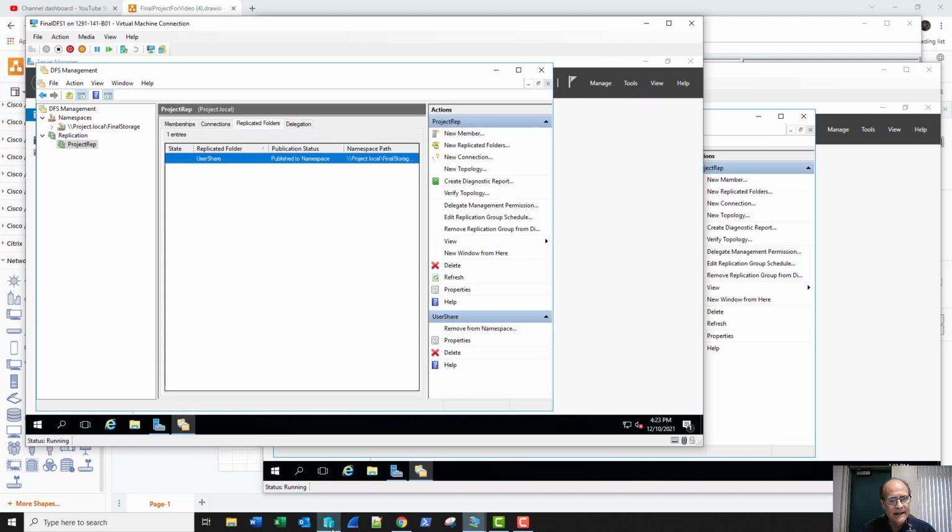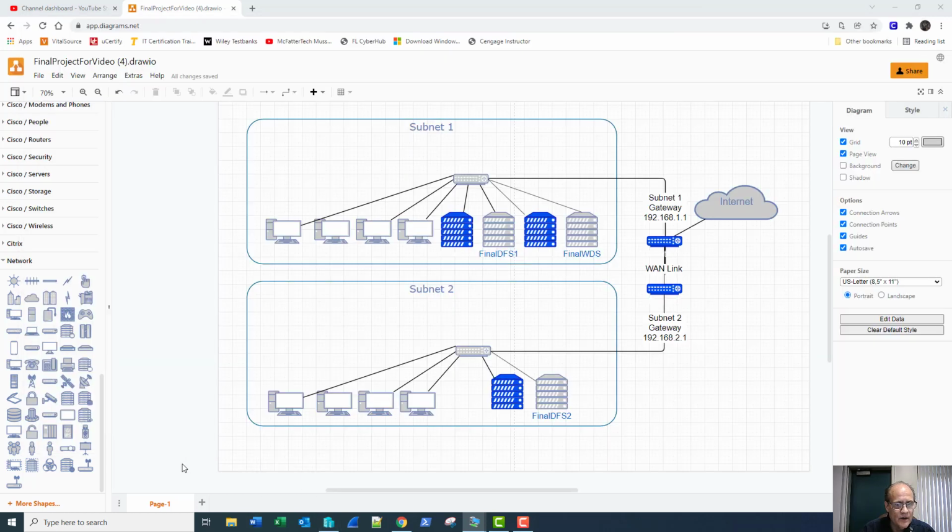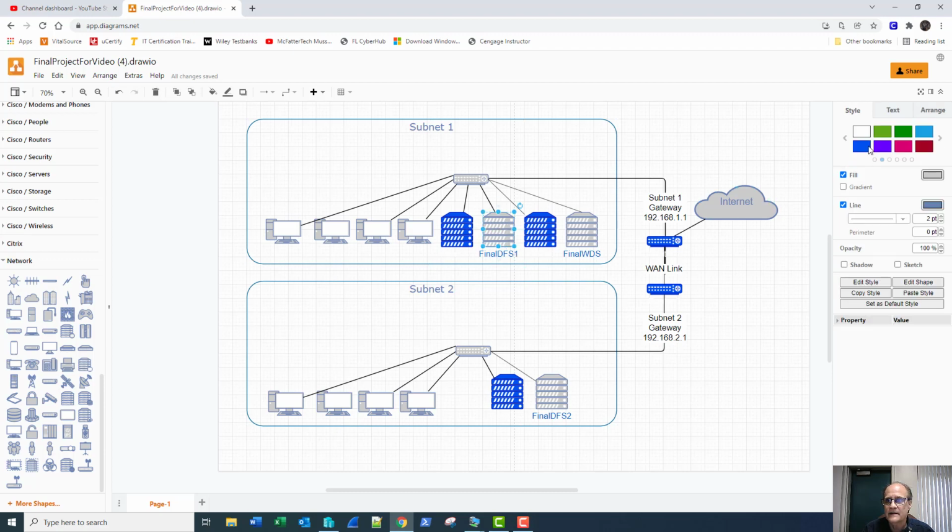I'm going to open up my domain controller. Our DFS is working now. Our DFS is there. For all practical purposes, let's go over to our map again, and on my final DFS I'm going to mark this in blue and mark this in blue because I'm configured.